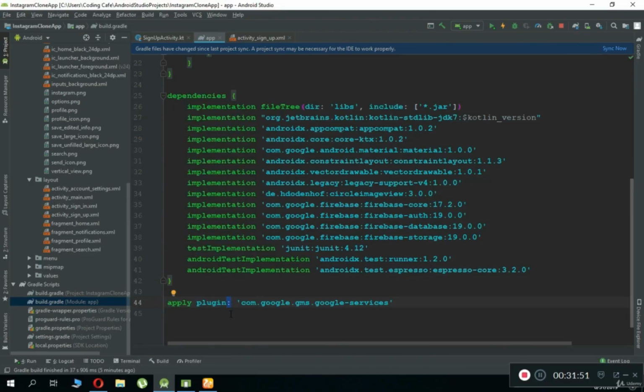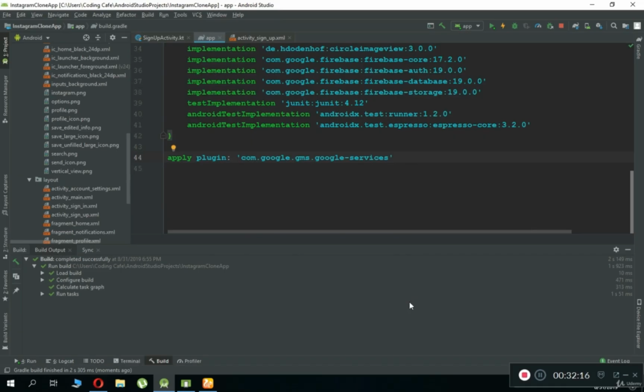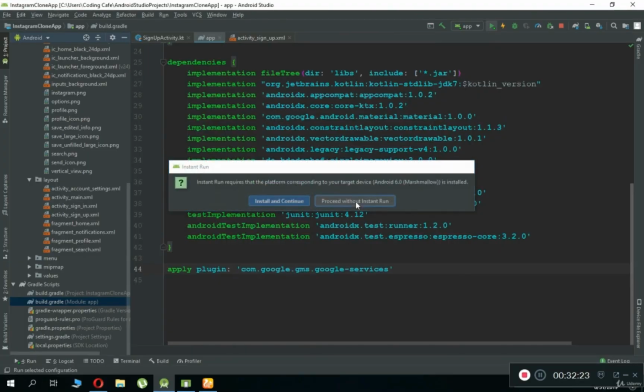Apply plugin colon, and then inside the single quotation you can just type com.google.gms.google-services. Make sure to add this, then click on sync now. I forgot to mention this in the previous tutorial, which is needed for connecting our app to Firebase. So make sure to add this. Now once you add this successfully, then you can test the application. Proceed without instant run.